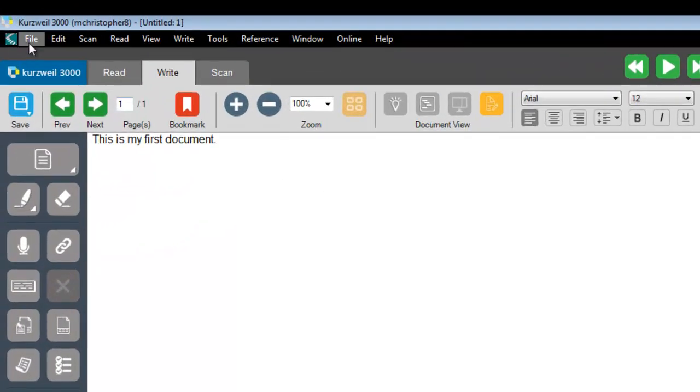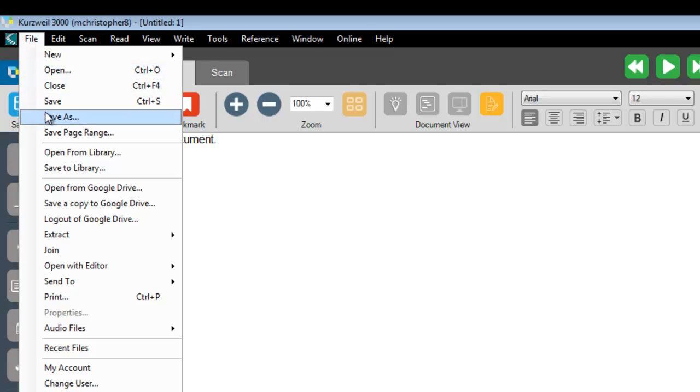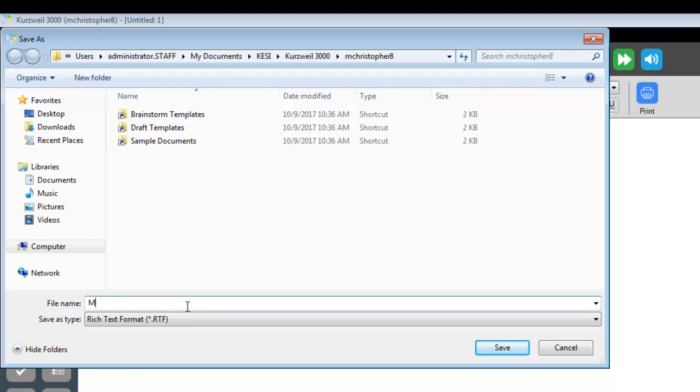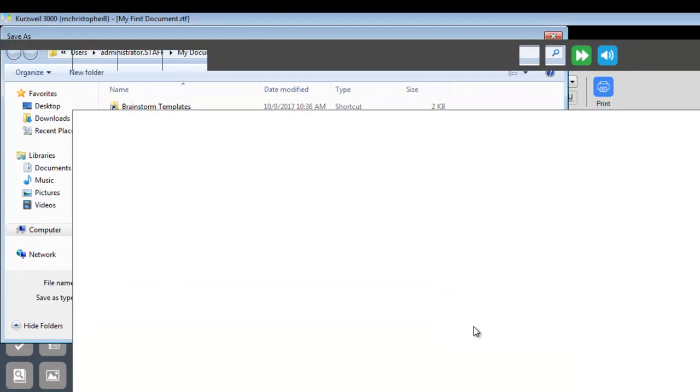Finally, let's examine how to save your newly created document. To save a copy of your document, locate and select the File menu to the top upper left of the main Kurzweil application window. From this menu select Save. This action will display a File Save As dialog window. From here you can browse to a location on your local workstation where you can name and save your file. In this demonstration we have named our example document, My First Document .rtf. Now we locate and click the Save button to save a copy of your draft document.